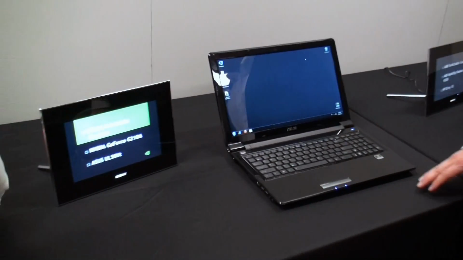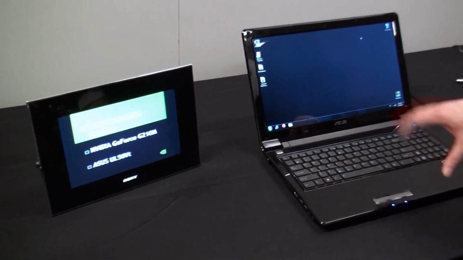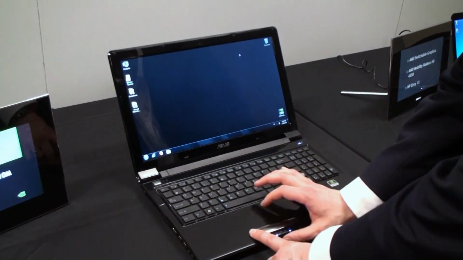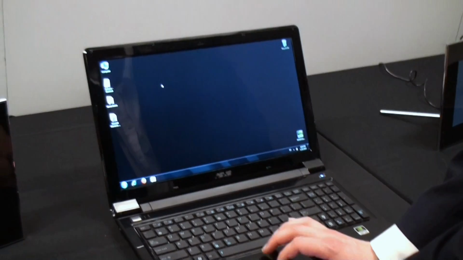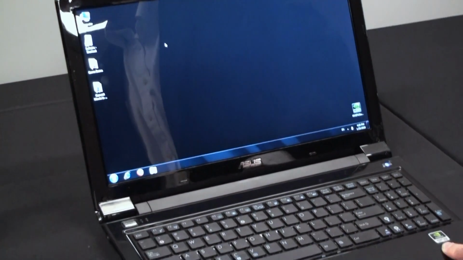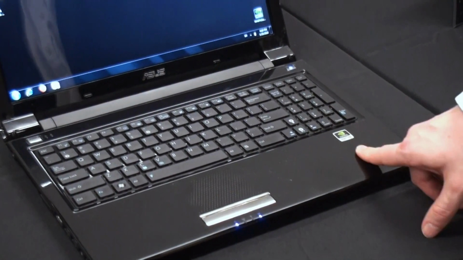I'm going to show you a switchable graphics technology. This is NVIDIA Switchable Graphics, and it's the latest generation of switchable graphics. This is a notebook you can currently buy today. So the demonstration is that you, as an end user, have just bought an NVIDIA powered notebook with switchable graphics.